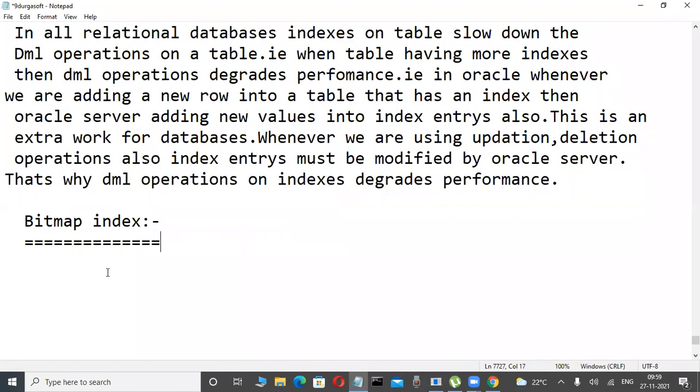Actually, on the Oracle side, bitmap indexes were not there in the olden days. Only from Oracle 7.3 version onwards did they introduce bitmap indexes. Write it: Oracle 7.3 introduced bitmap indexes.